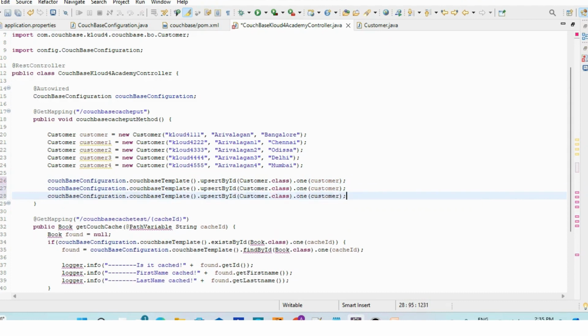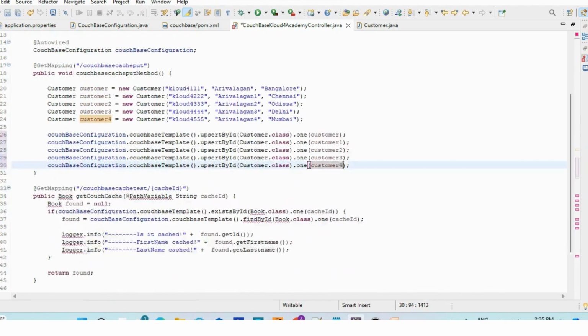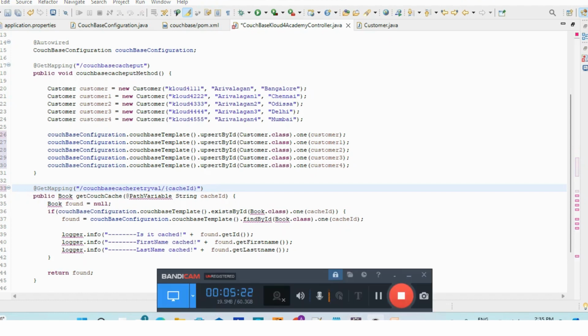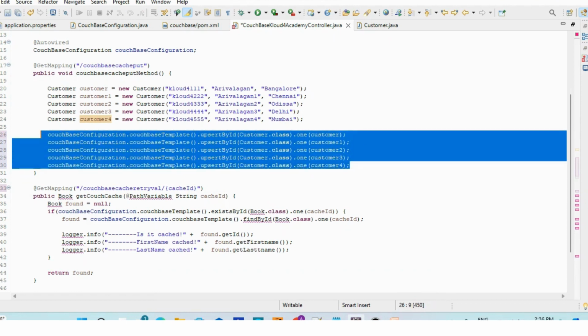Now customer one only I kept it. Now we will key customer 1 and customer 2 and customer 3 and customer 4, right? So all the data we kept it. Now the Couchbase cache test, retry Couchbase cache retrieval, cache id we are giving, right? So this is the cache id. So now I kept customer 1, customer 2, customer 3, customer 4. All these objects I kept in the cache, right?